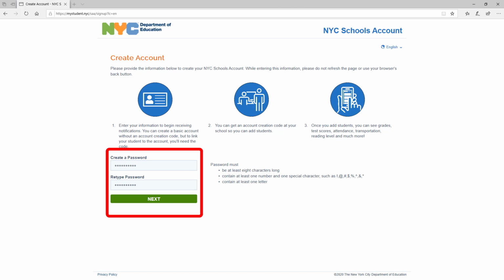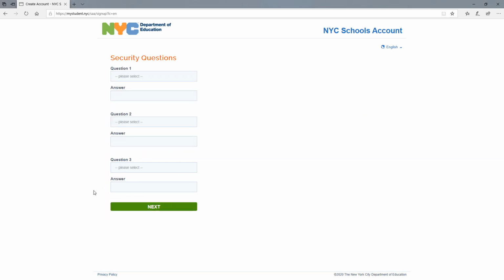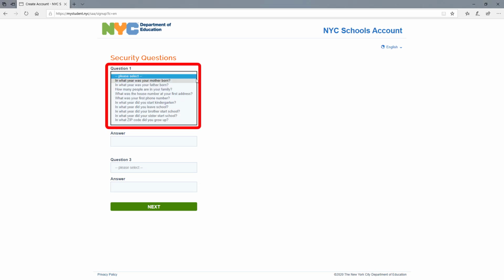Once you have your valid password entered and retyped, you may click Next. And it'll bring you to the Security Questions page. Should you ever forget your password, this will help you recover your account. Just select 3 questions from the drop-down list and enter in answers that you will easily remember, and then click Next.